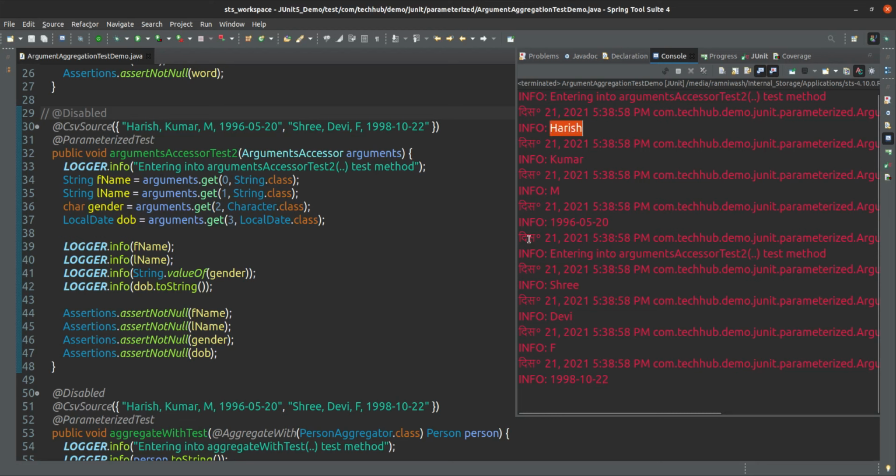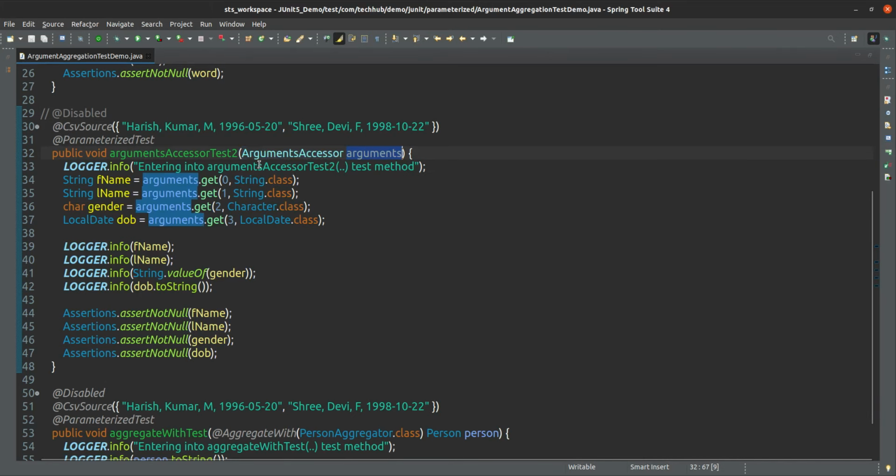Yes, it is working. See, first name Harish, last name Kumar, gender male, and this is the date of birth. Simple. So you can use an accessor instead of multiple arguments. If it is multiple arguments, then definitely what we have to do, otherwise what we can do is in this way.